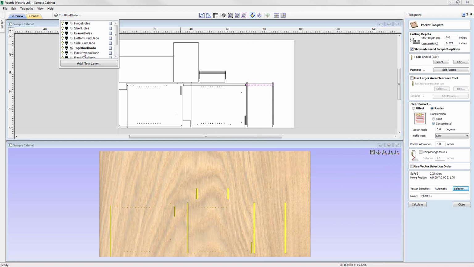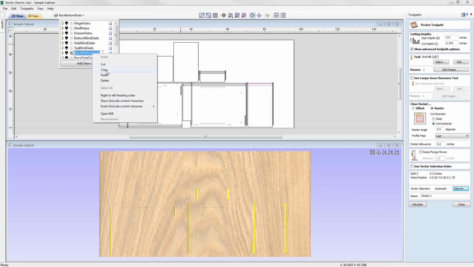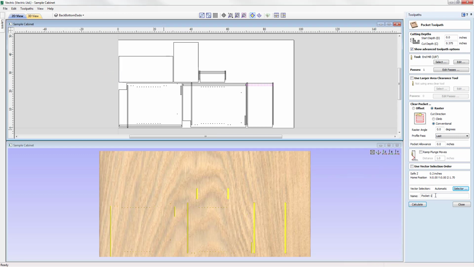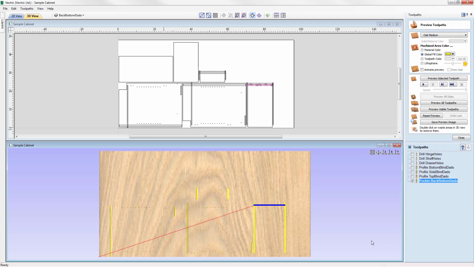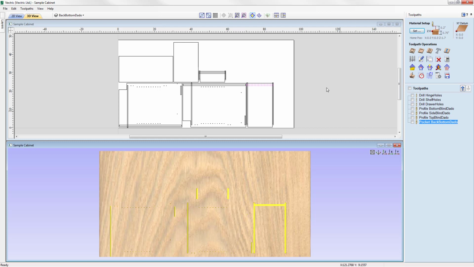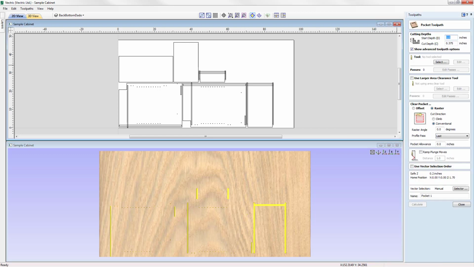Into our layers tab, let's double click on the back bottom dado, right click to copy the name, into our toolpath name, delete 1, right click to paste in the name of the dado, and then we could go ahead and calculate that. We can see that there, and then we could preview that and see how that looks. Let's close out of the preview toolpath form, click into the white space, and we'll go back into the pocket toolpath and we'll look at the next dado.